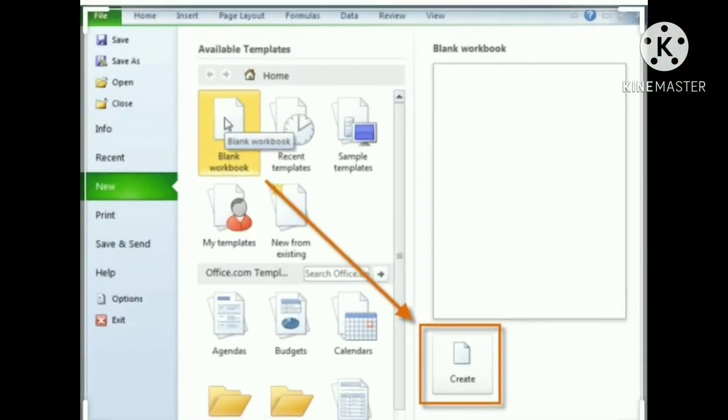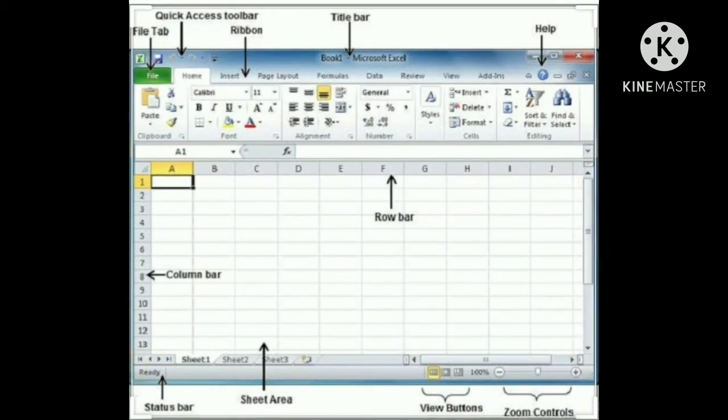How to open a new workbook? To open a new workbook, follow the given steps. First, click the File tab. A list of options appears. Second, click the New option. Third, under Available Templates, click Blank Workbook. Fourth, click the Create button.